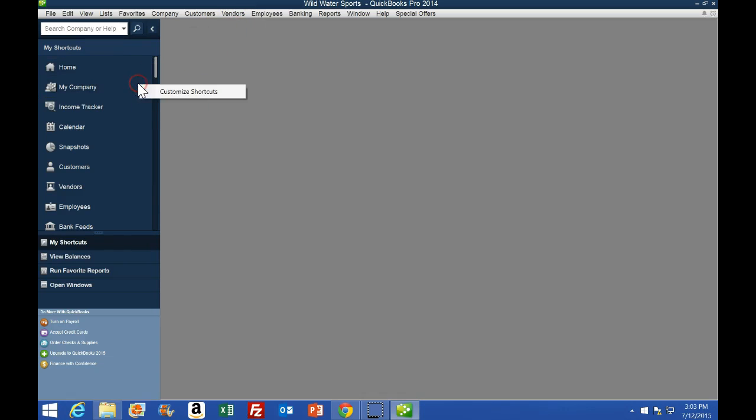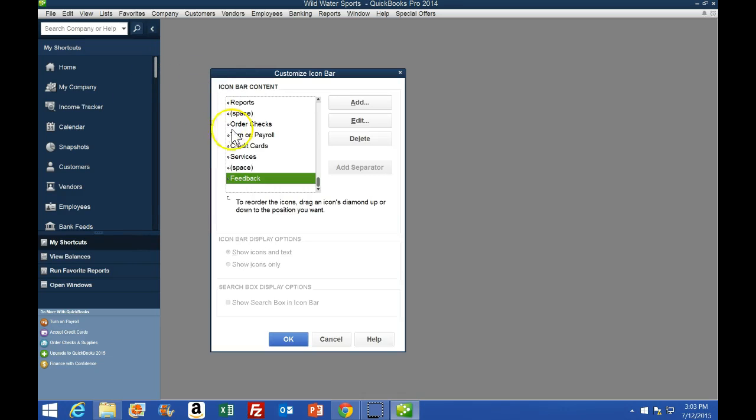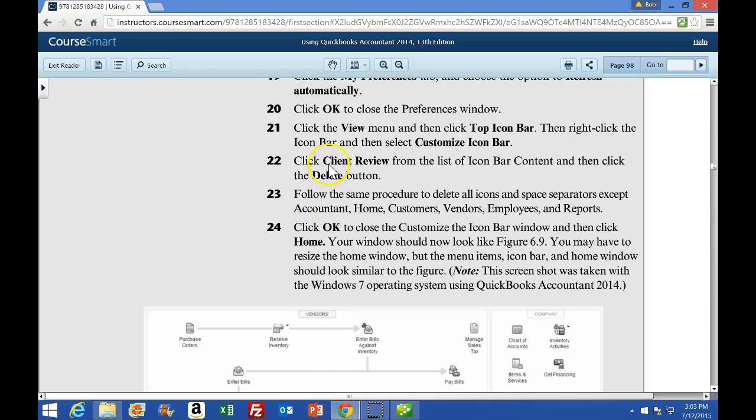If you have a pane on this side, you can right-click in this pane and customize the shortcuts in this pane. And it's the similar idea. We have these items that are located in the shortcut, and you can adjust these. This is just basically adjusting the format of the windows. So I'm going to go back over here, and it says to click the View at the top of the bar, then right click, and then number 2, click the Client Review from the List and Icon bar, and then click Delete.